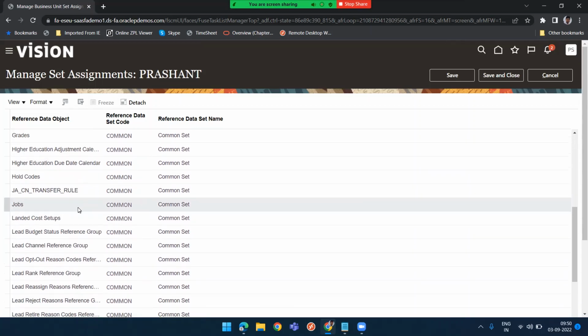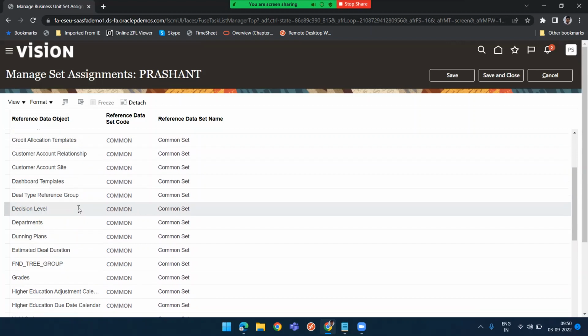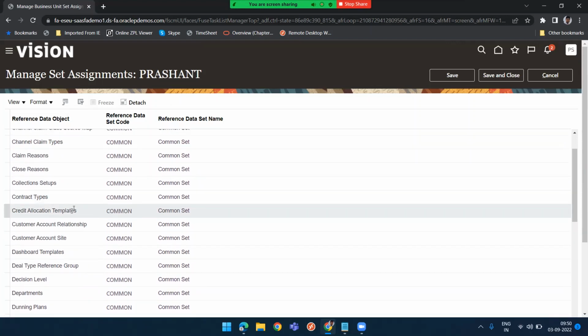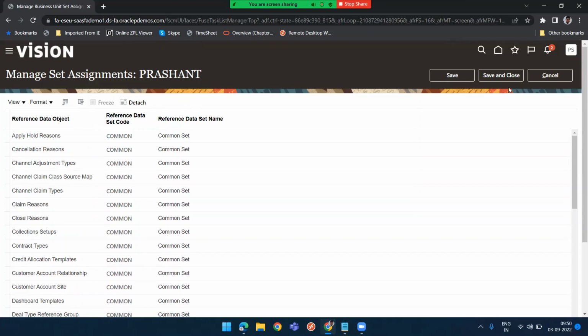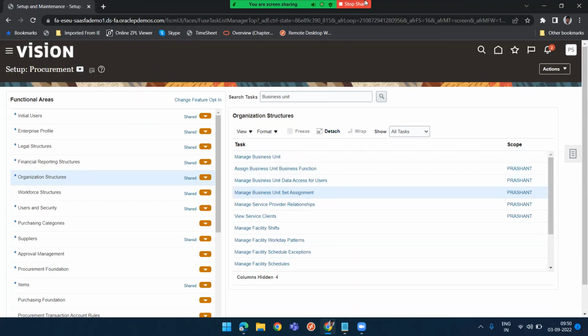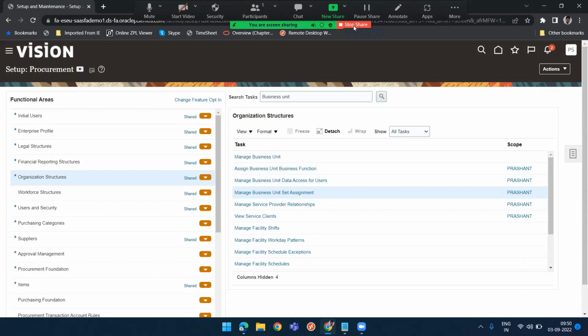Similarly, I have the example of jobs. Even in contract as well, it will be used in contract types. So I'm using common only in everything when I'm creating this. So I click on cancel. So these are the basic critical setups that are used.